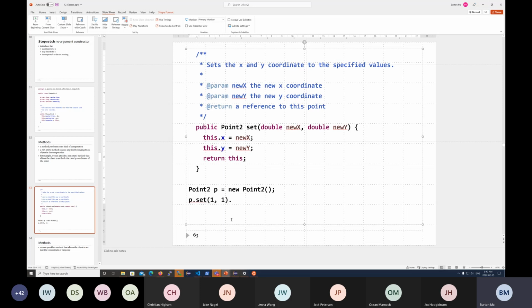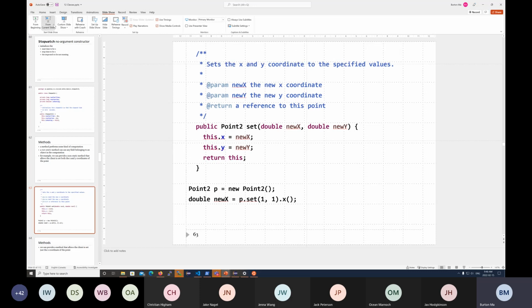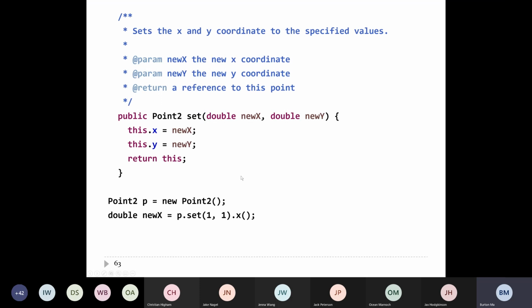So I can set the point, and then I can do something like get its new x coordinate, like that, right? And that should give you back double new x. So that should return 1 in this case, right? Because the new x coordinate is 1. Right. So by returning a reference to the point that was used to call the method, you can chain together several method calls, which is useful for mathematical type classes. It's not so useful for other types of classes. Well, it's useful in certain circumstances. For mathematical entities, this turns out to be very useful.